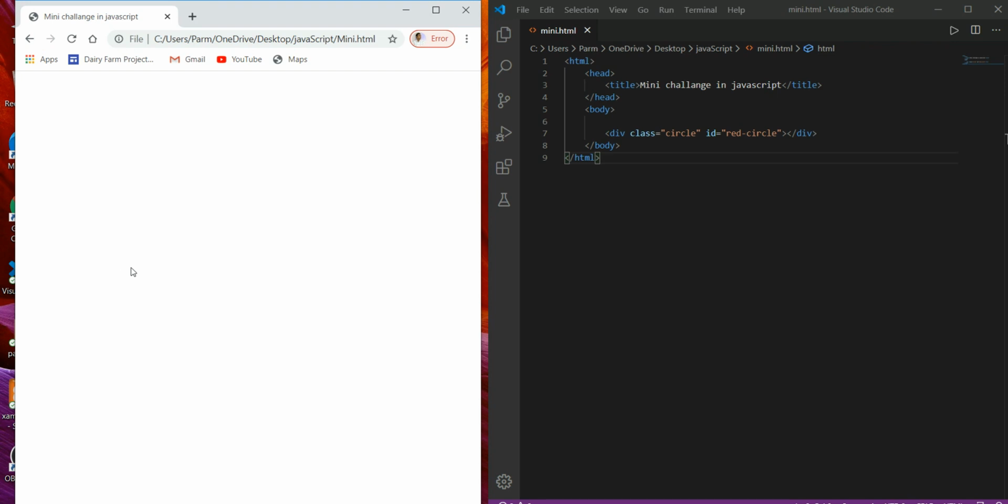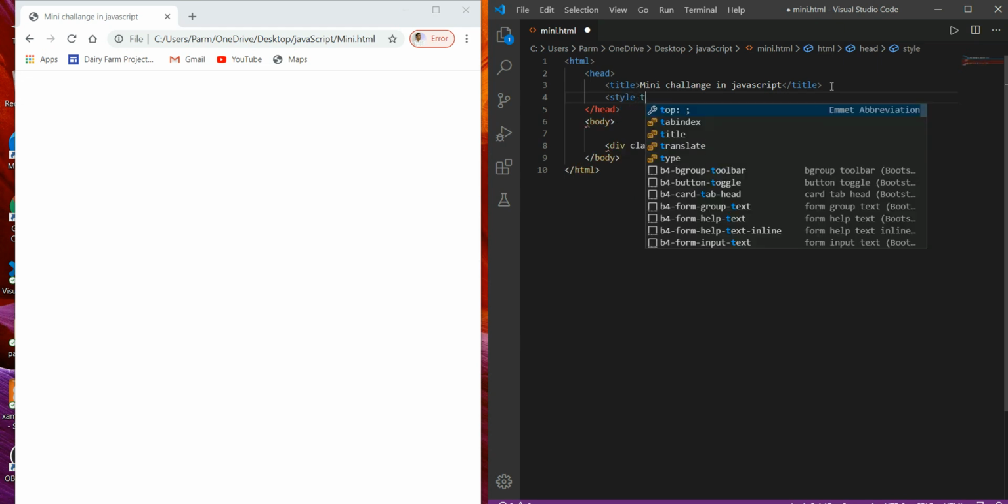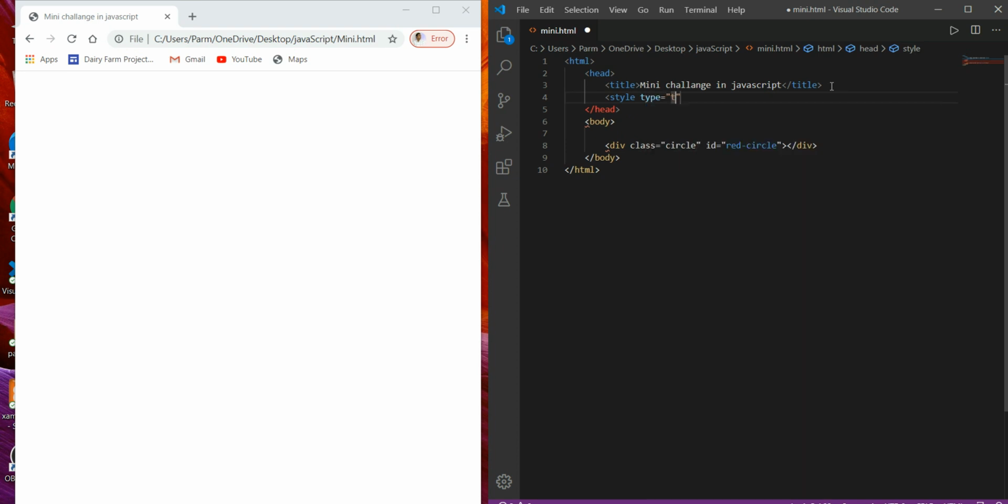nothing is going to appear over here because as of now we have not styled this div. To style this div we have to use the concept of CSS. So here we will write some style sheet code. For that we have to use a style element, and here we have to give the type equal to text/css, and then we go on writing.